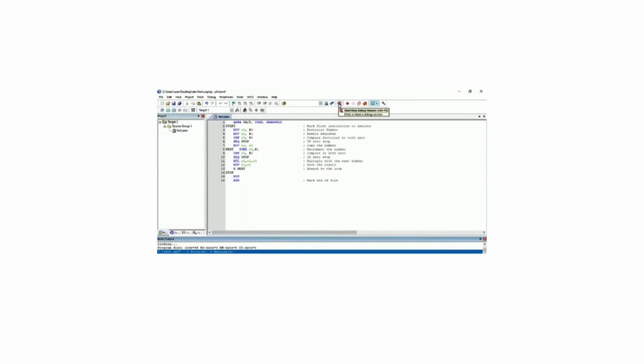If you have any errors, we'll get them here. Here you have one error, to be fixed like that. We can build the program again. Now we don't have any errors or warnings. We'll continue. We'll click on this start or stop the debug session to debug this program. Click OK. It will open the debug window.